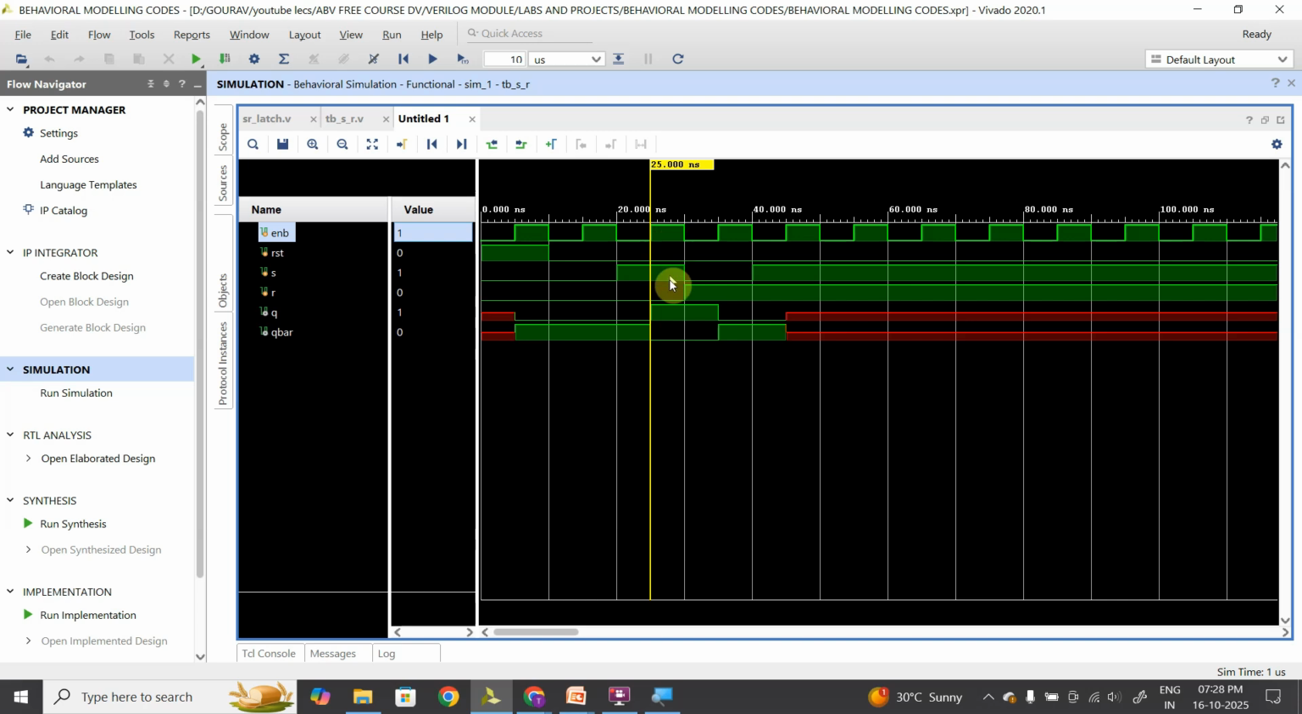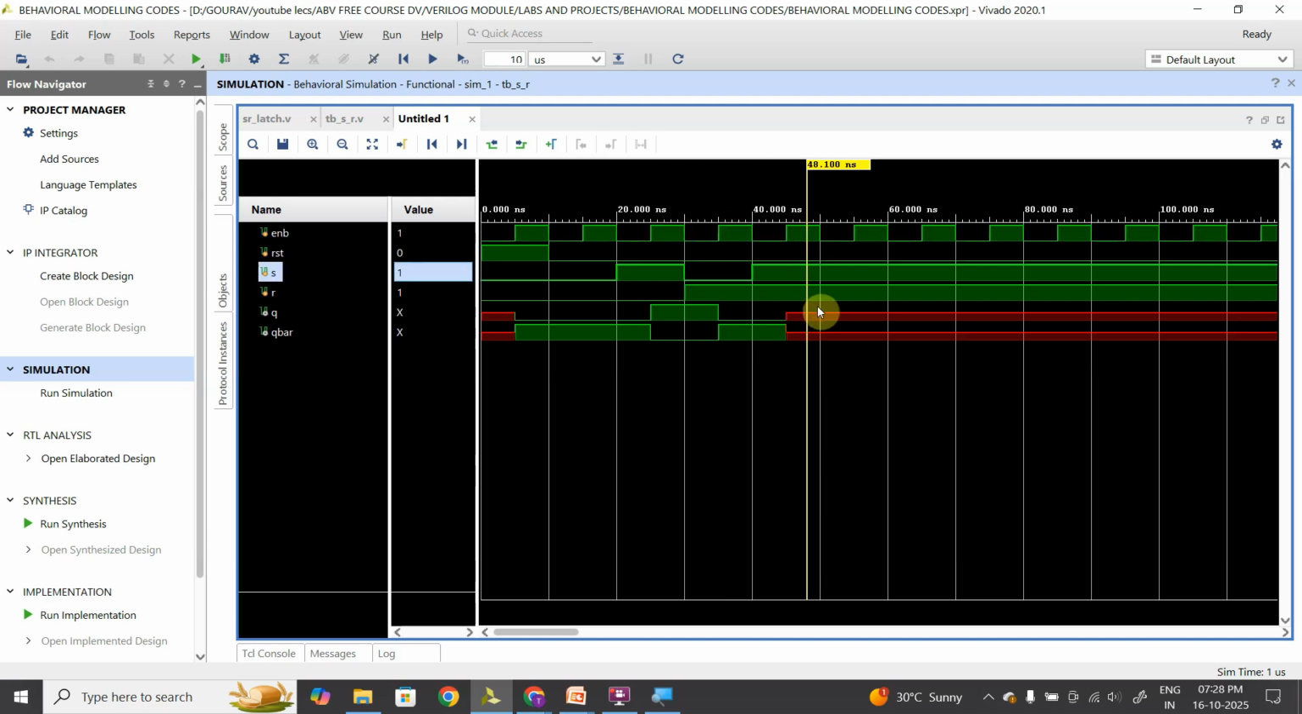Whenever your S is equal to 1 and R is equal to 0, your Q is becoming 1 and Q bar is becoming 0. And whenever your enable is equal to 0, then even if R is equal to 1, your output is not getting affected. Whenever there is a positive level, then only if your R is equal to 1, your output is getting affected and it is becoming 0. Okay. And your Q bar is becoming 1.